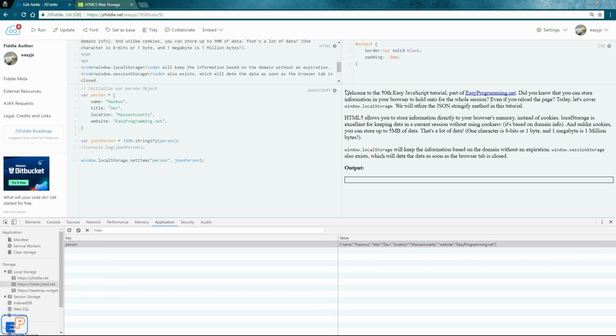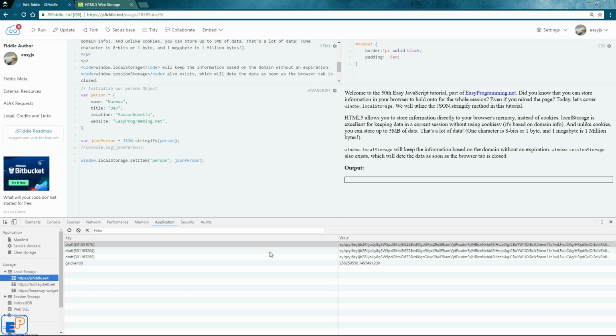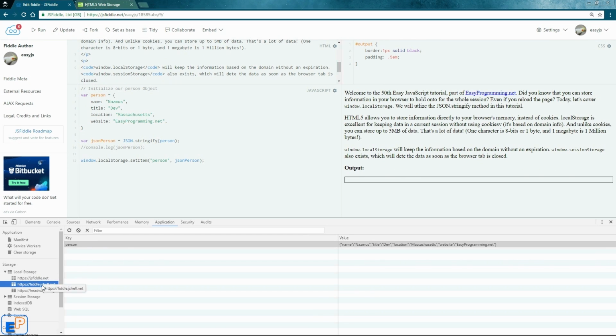jshell is what we see in this bottom right window here. JSFiddle doesn't have anything. It uses its own local storage for other stuff, which is the entire JSFiddle. So we look at jshell, and we see person, and the value is blah, blah, blah. Easy, right? So you're probably wondering, how do we extract that data?